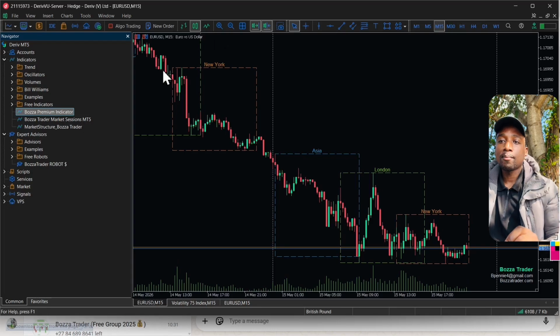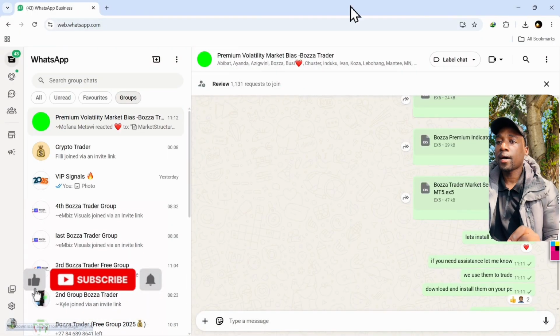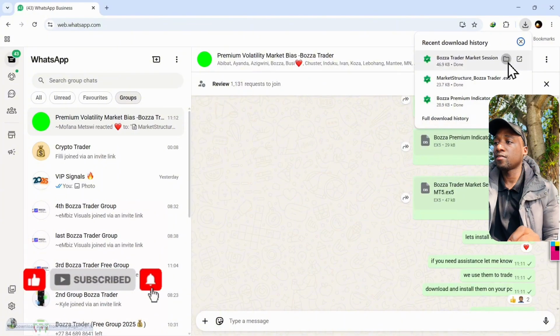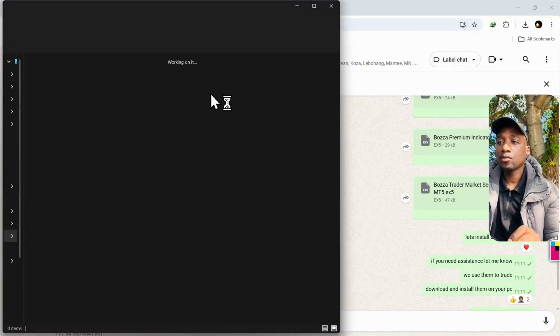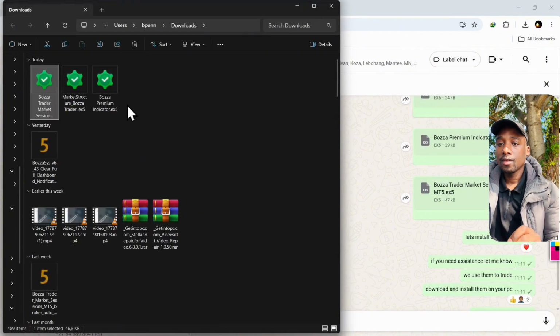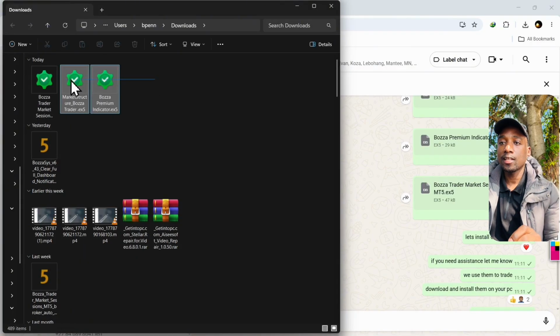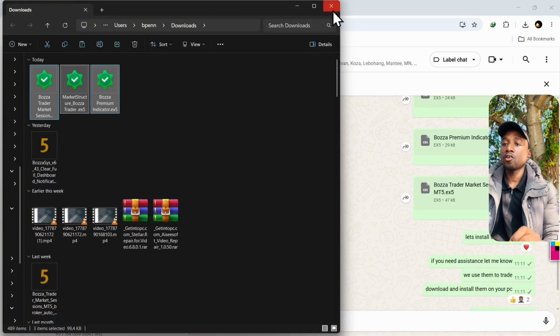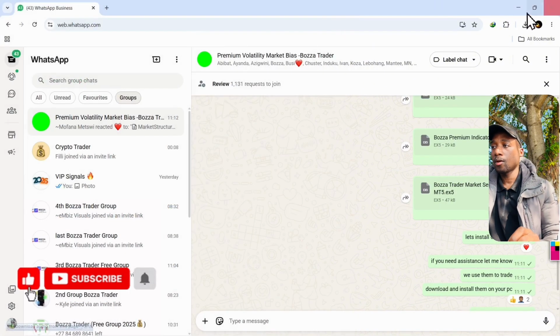So if you want to add them manually, once you've downloaded them, you go to where you've downloaded them, the folder. Then you just right click, or you can select all of them like this. Then you right click and copy them. Once you've copied them, you cancel, right?